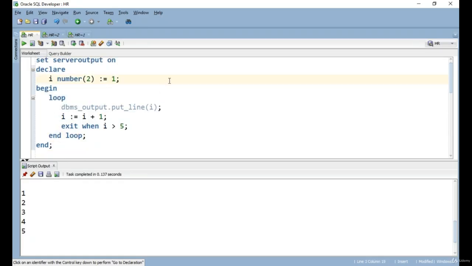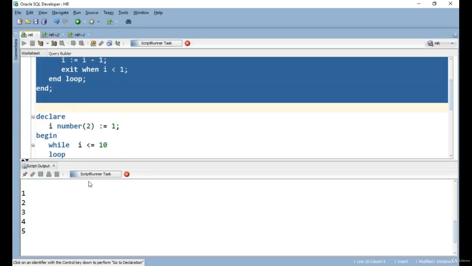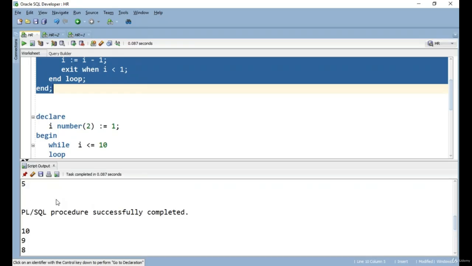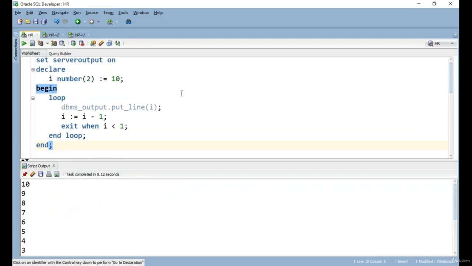You can even start from 10 and move down if you want. All that you need to do is subtract 1 from I and say when I is less than 1, you want to stop it. Well, in this case, the same program is going to print numbers from 10 to 1 like this. So this is how you can run the program to get 10 to 1. So this is the first of the looping structures.